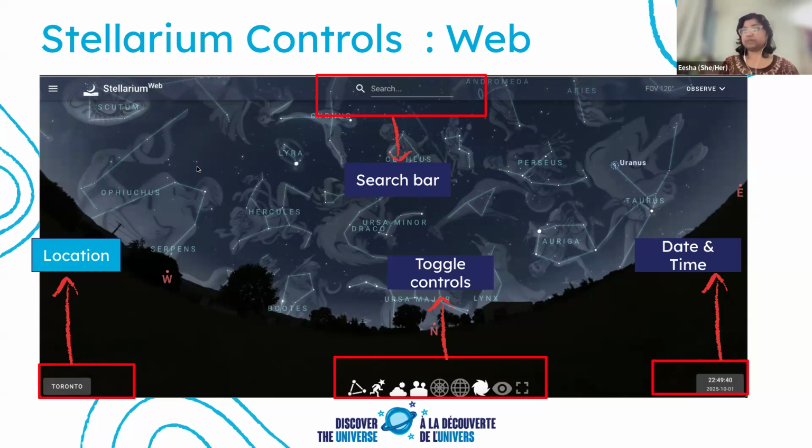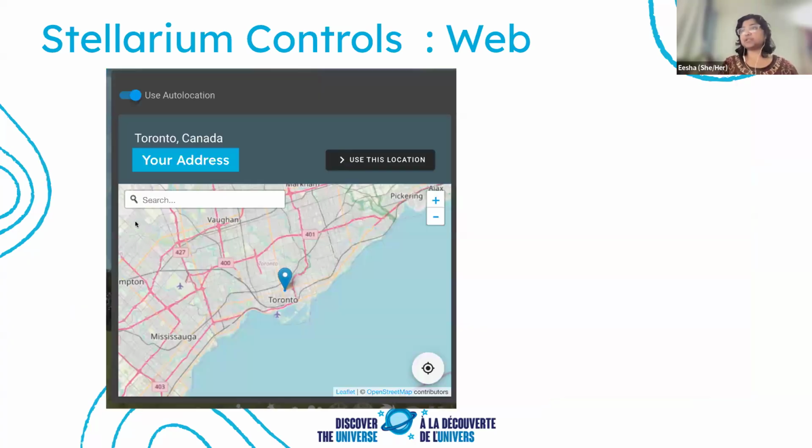Okay, so if you click the location button, this is something that pops up on the screen. Your address would usually be written here, and you can use this search bar to change the location. There's an option to do auto location, which, if you have your GPS settings turned on on your laptop or your browser, it will calibrate by itself.